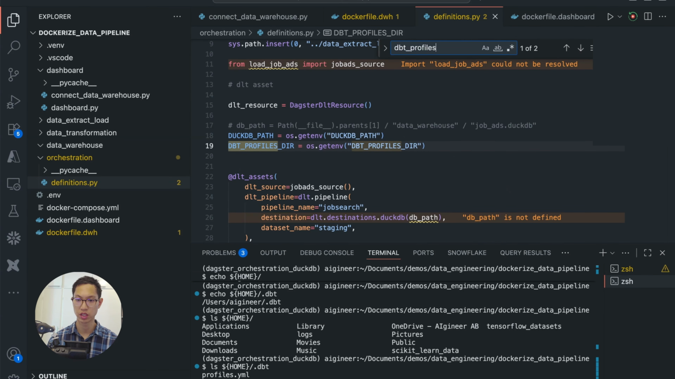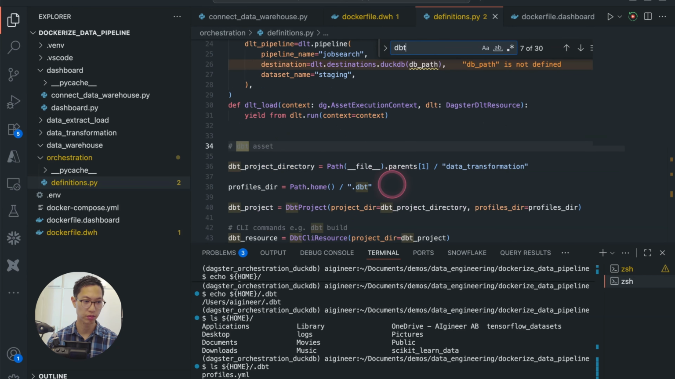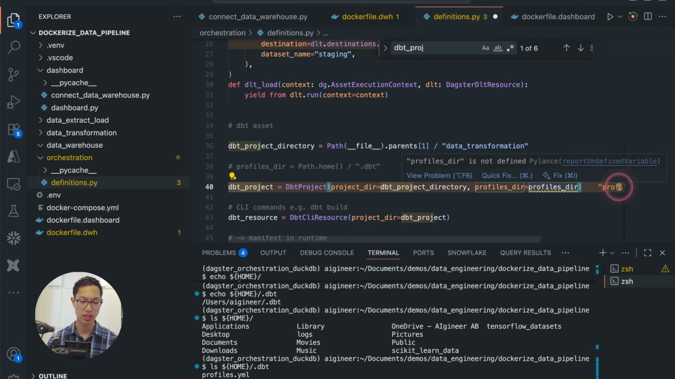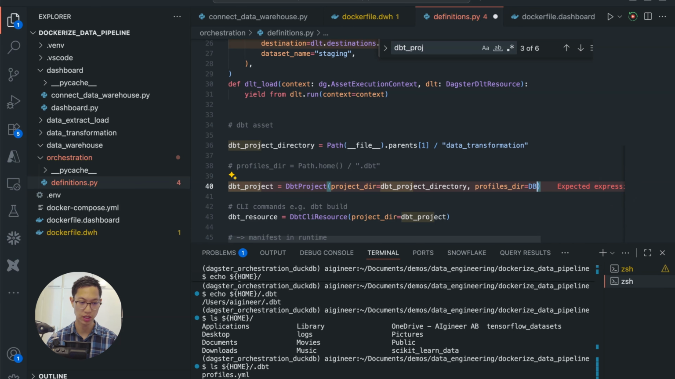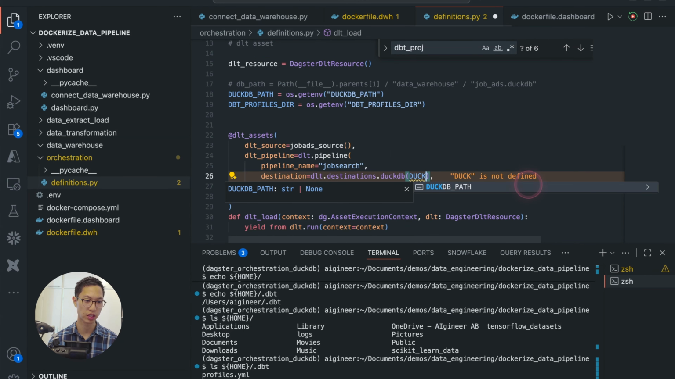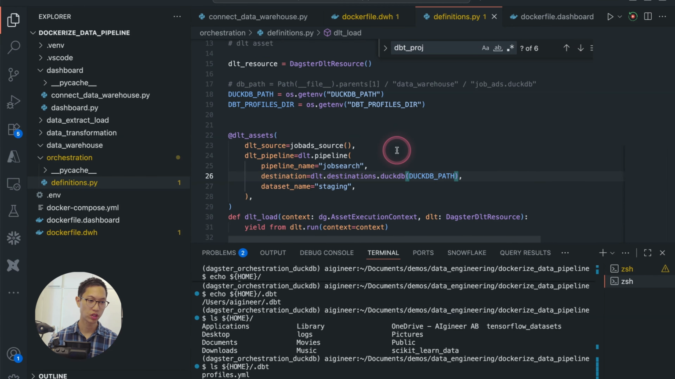We need to put in our dbt project directory. Here, it's the dbt project, and here we have project directory, and here you see we have profiles dir. This is not correct anymore. We'll remove this one, and instead here we'll have our dbt profiles dir. Okay, this is very important. And also here in the destination we have DuckDB path. Now this should work in our Docker containers soon.